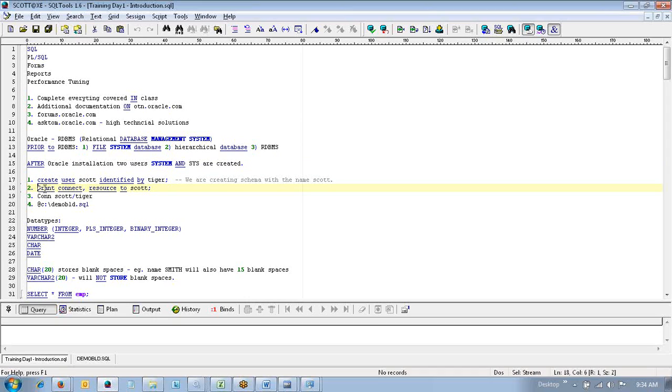And then we have to give the connection privilege and the resource privilege to the user Scott. So that's why we grant connect and resource to Scott. And after that, we can make a connection to Scott with the password Tiger, and we run our demo build SQL file.